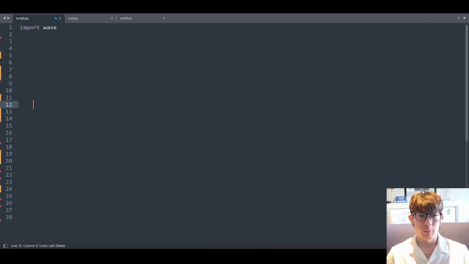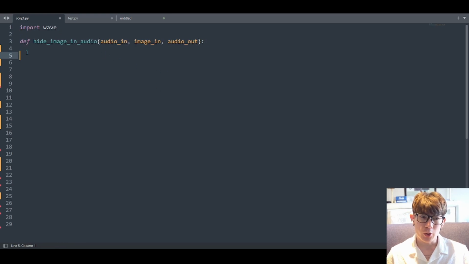What we're gonna do, we import wave. This is a very important library in Python. We will use wave to break down the audio file. And then we will write our first function, and this function will hide an image inside an audio file. For this function, we need an audio file, we need an image file, and we need a name for the output. And then we will directly open our audio file with the wave library in read binary mode.